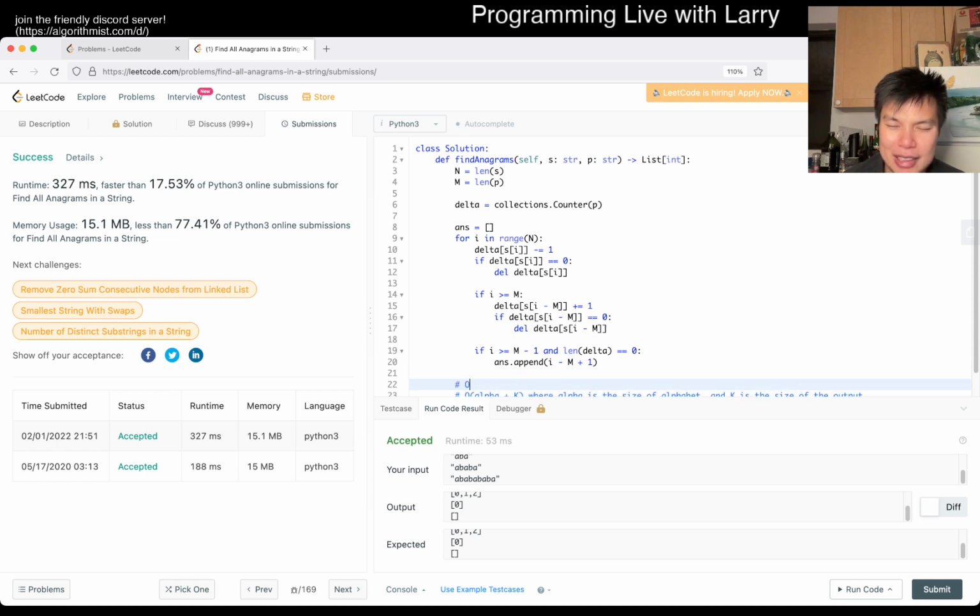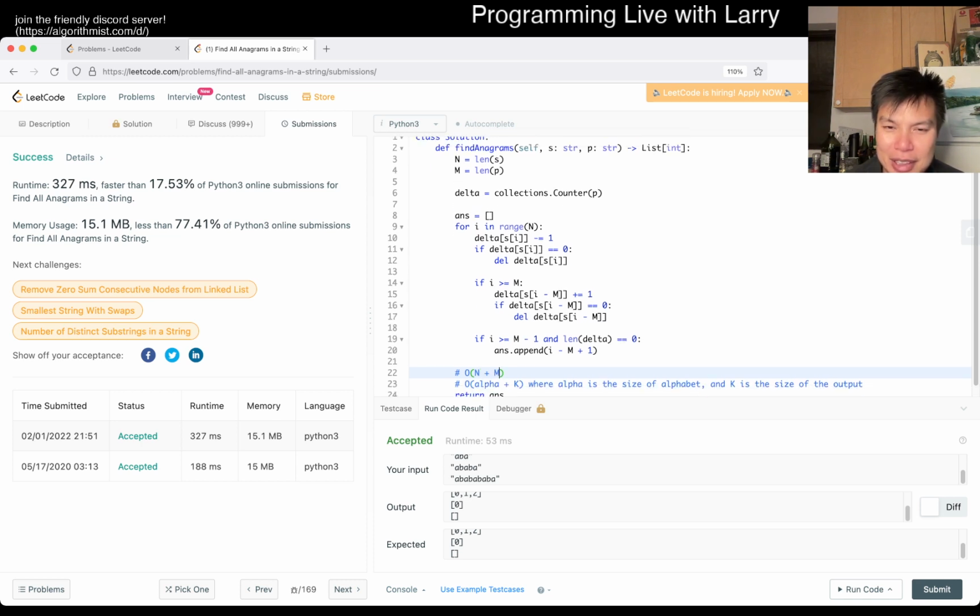And then this is just linear time. I guess N plus M, because it's linear in the size of the input, which is the size of S and the size of P, because we have to go through this, which is the size of P, and this is the size of N. So yeah, cool. That's all I have for this one.